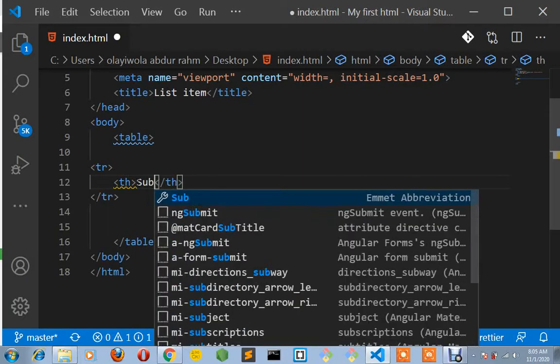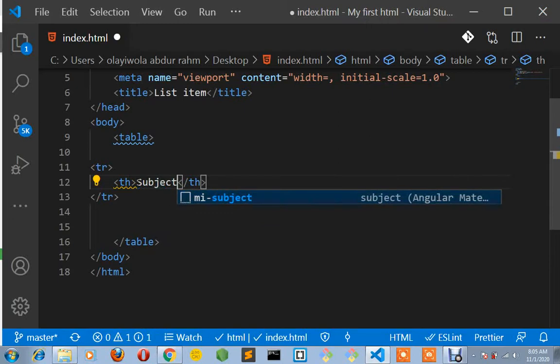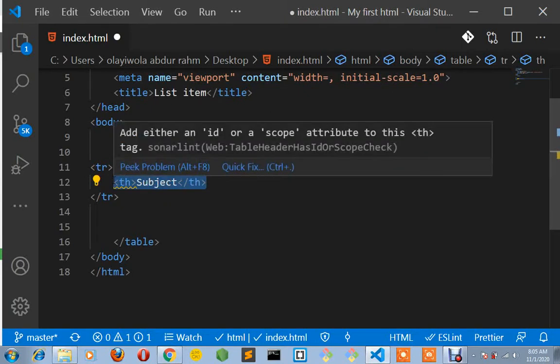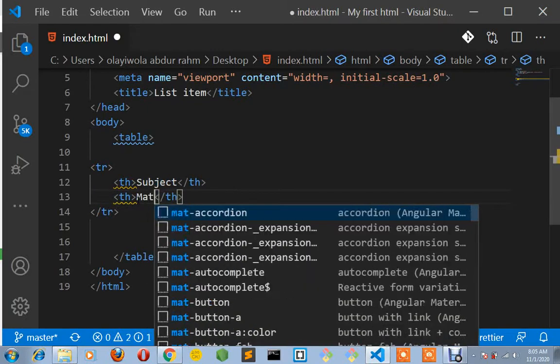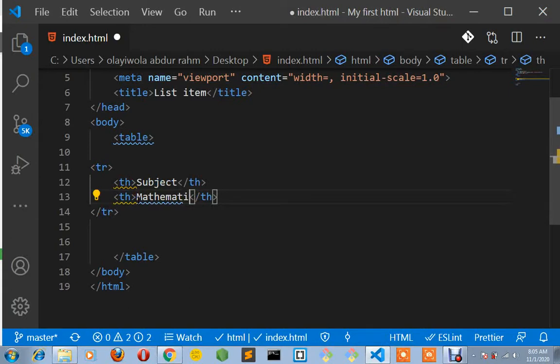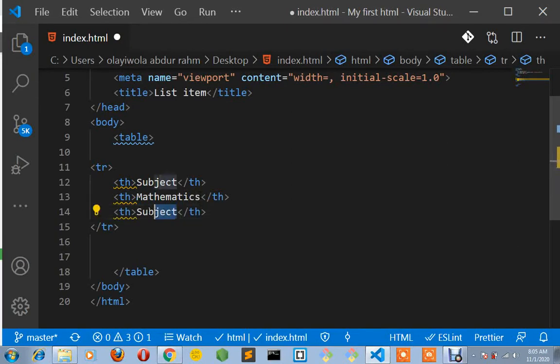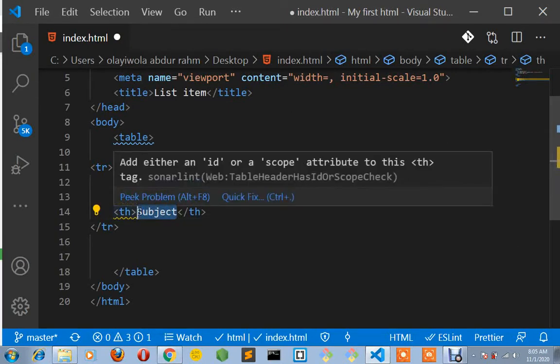So in this table head, I'm gonna specify, let's say, subject. So in this again I'm going to have another table row, another table head. So let's set this to mathematics. And then let's set this to English.